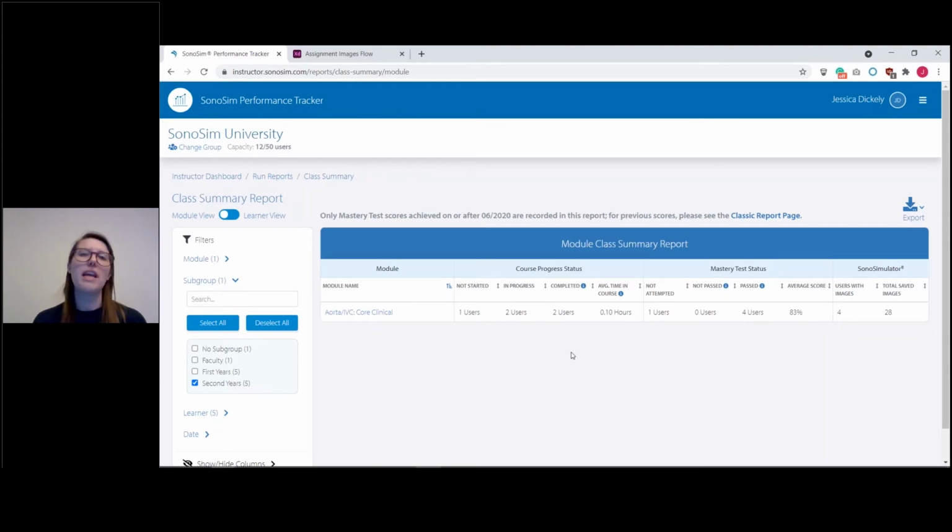And as a side note, I will say if you have multiple types of learners within one group, we highly recommend you use the subgroups feature. You can set your subgroups at the Manage Users section of Performance Tracker. Yeah, it's super helpful to quickly narrow down just your students of interest.